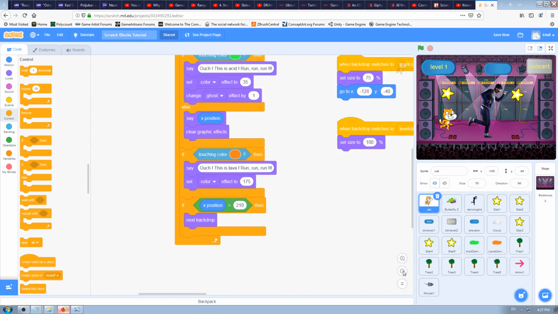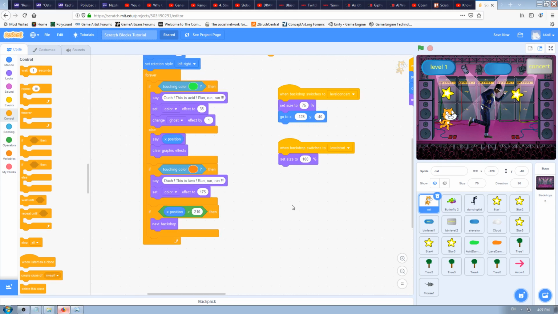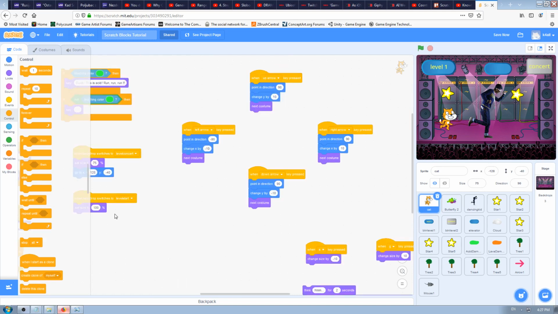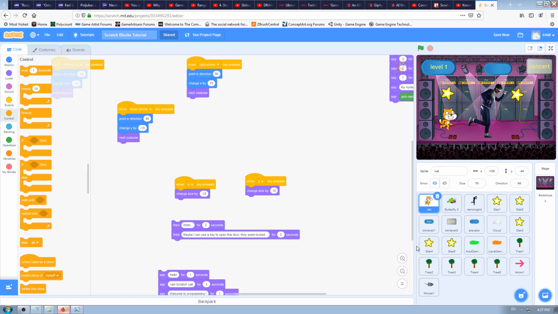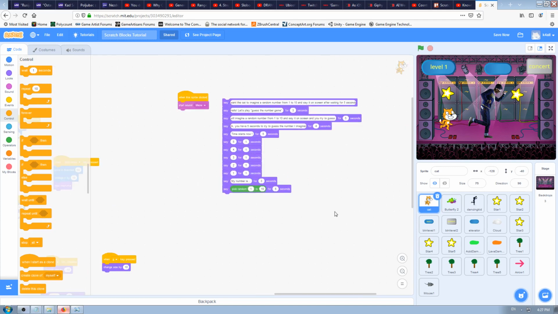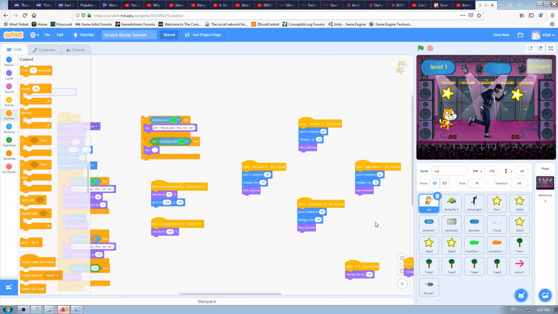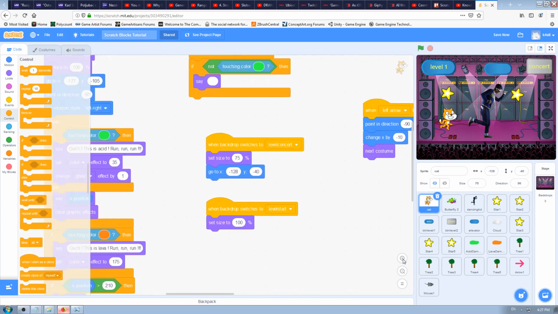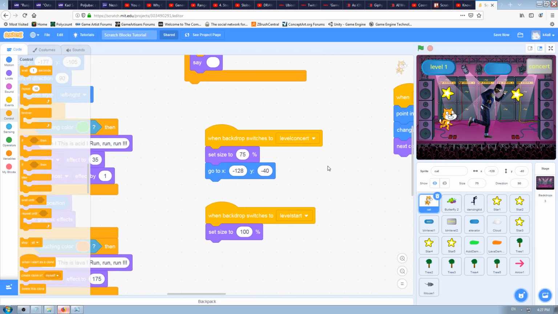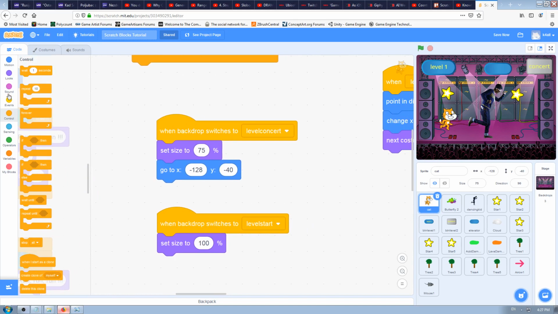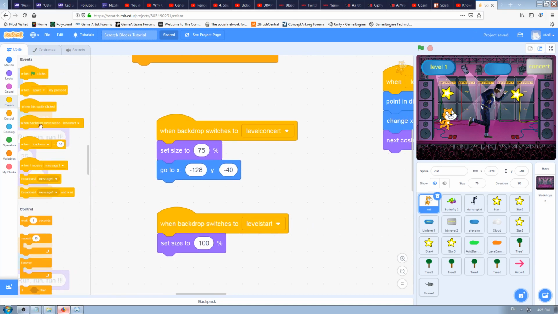Let's see how the cat is working with the concert stage, with the backdrop level concert. What are we saying to the cat about how to behave when the backdrop is concert? Okay, these are some old blocks and we also don't need them, and I will delete them later. We have controls for the cat here, we don't need that. We have to find how the cat is behaving. Okay, so it's here: how the cat is behaving when the backdrop switches to level concert. We have learned that in a previous lesson, one of the first, this event block, when backdrop switches to.